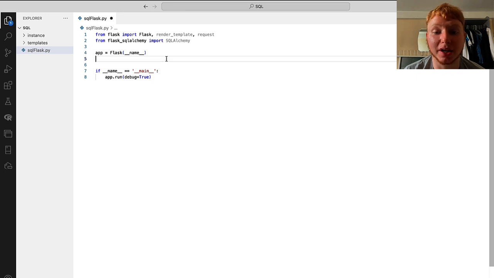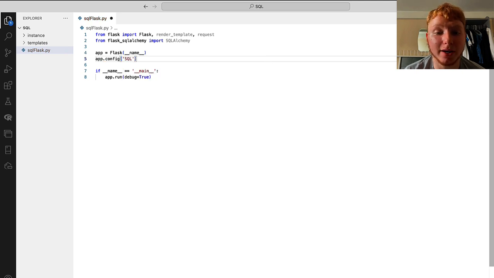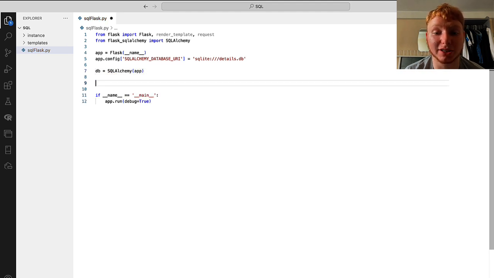Perfect, so let's get into bringing our database to life. In order to do this, we use app.config. Now inside the square brackets, we're going to place in SQLALCHEMY_DATABASE_URI. This is a key that will specify the database connection URI. Then we put equals sqlite:/// then the name we want the database to be. For me, I'm putting details.db. Perfect. Now we need to initialize SQLAlchemy with db equals SQLAlchemy(app). So now our Flask application is running SQLAlchemy and we have a database called details.